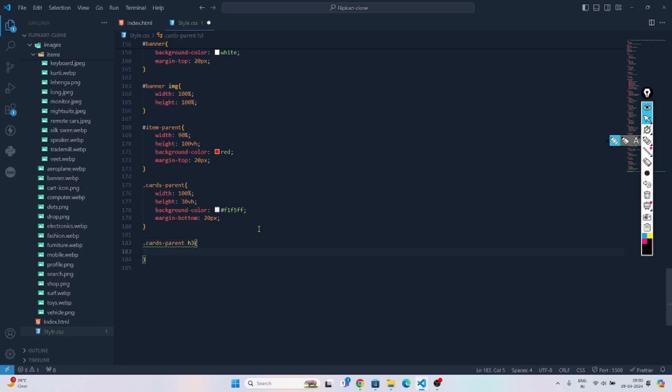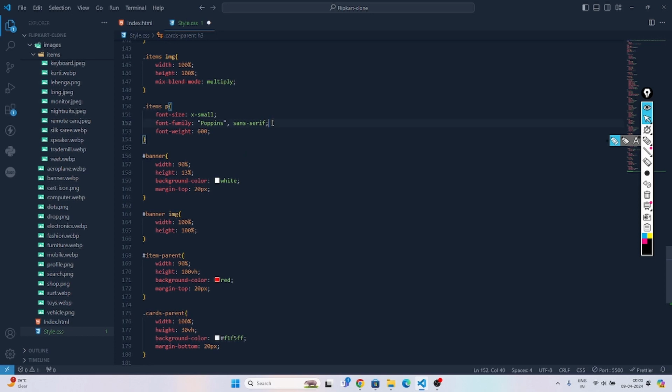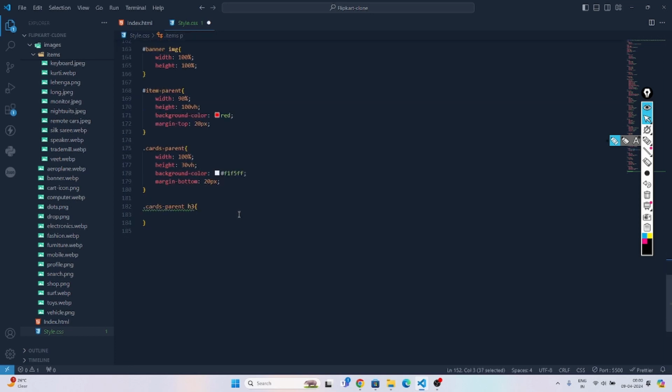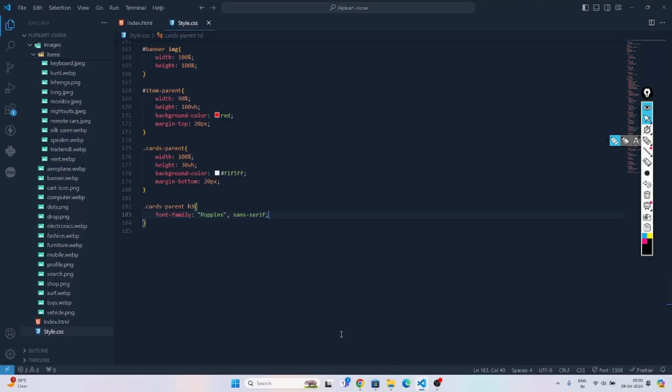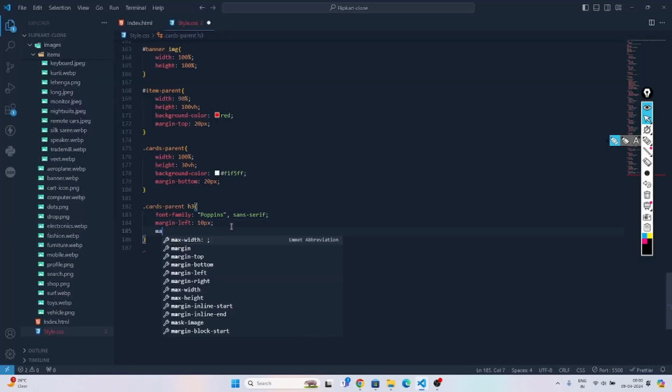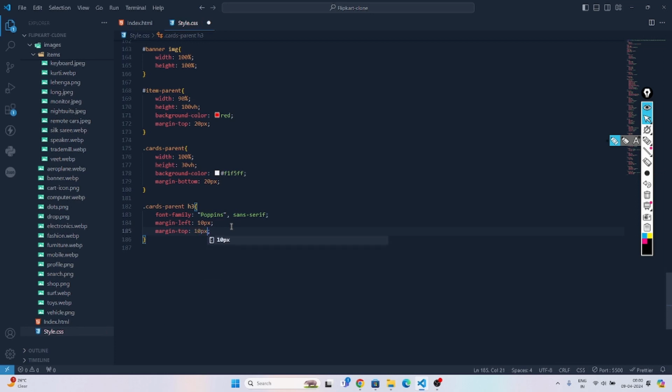So I am going to use font family as this one at first. Font family as Control V, this one only. So we got a good font family. Now I want to give them a bit of margin and padding. And first, margin left, at least I want 10 px from left and 10 px from top. Margin top as 10 px.